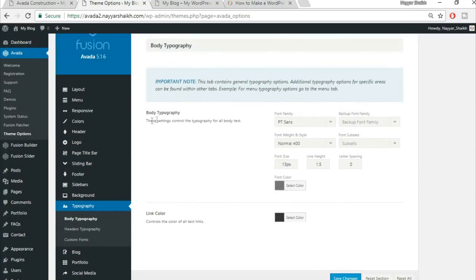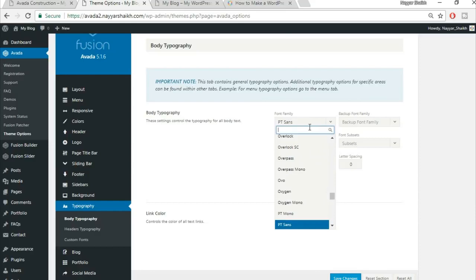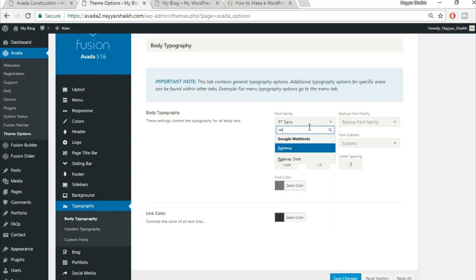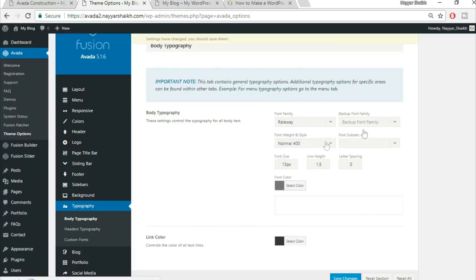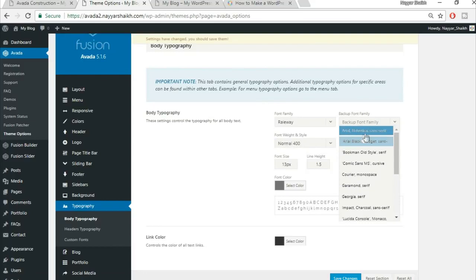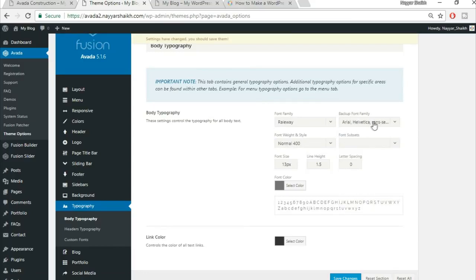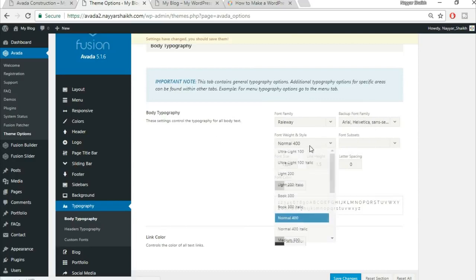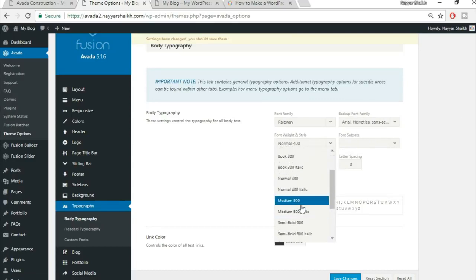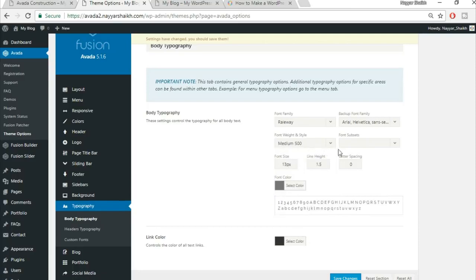The first one is body typography, and throughout the website we have used the Raleway font, which is RALEWAY. So type in that and select this one. And the backup font family will be the first one, Arial, Helvetica, Sans Serif. This is also similar throughout the website. Now select the font weight and style. Just click on this and go to medium, which is medium 500.